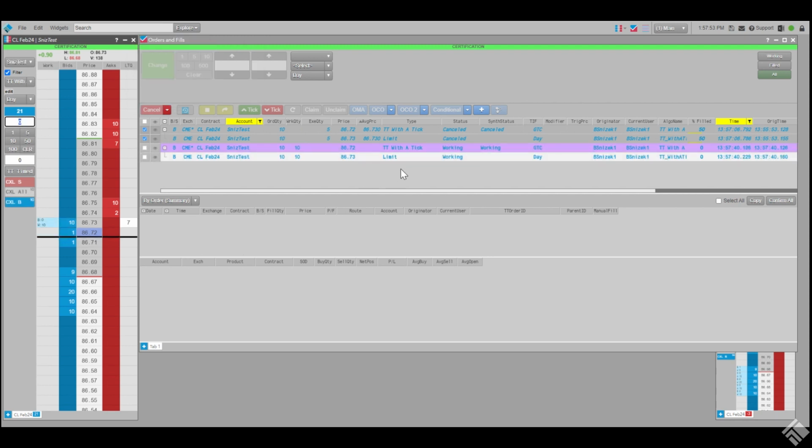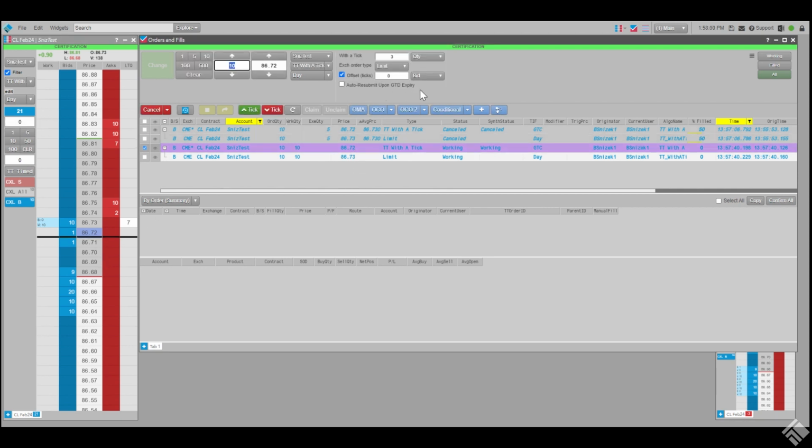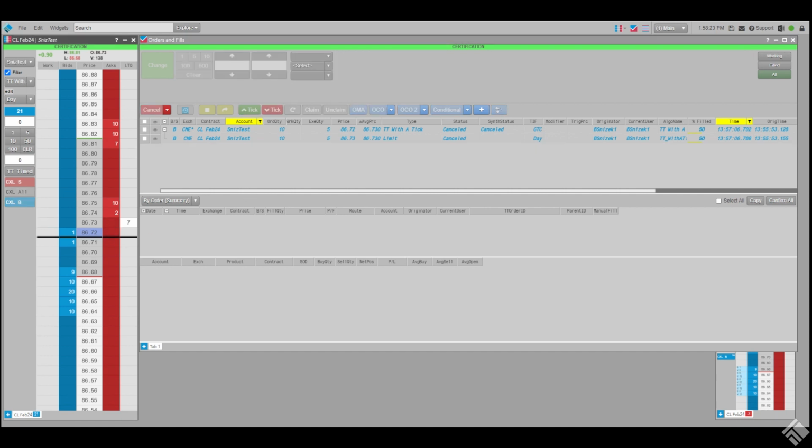And again, that's what happened right there. So my order went in at 86.72. That was the bid. And you can notice that we set this here with offset to 0. And then, since there was no offer at 73, it automatically paid up that 1 tick.